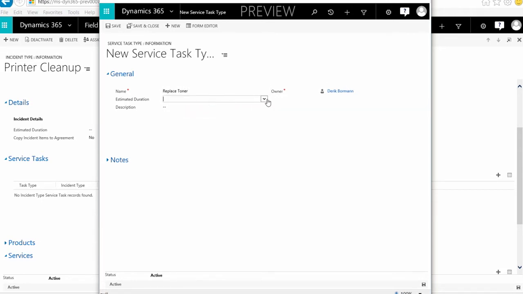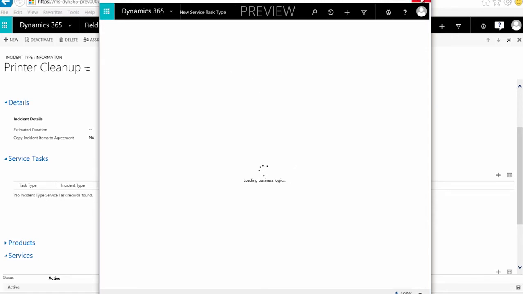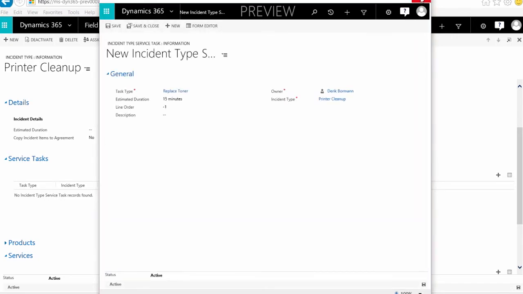The estimated duration on this is a drop down. I can specify about how long we figure that's going to take. We figure that's going to take about 15 minutes. So now I can go ahead and save and close my replace toner. And now that's going to populate into my task type, and I can see that the estimated duration is pre-populated with 15 minutes.